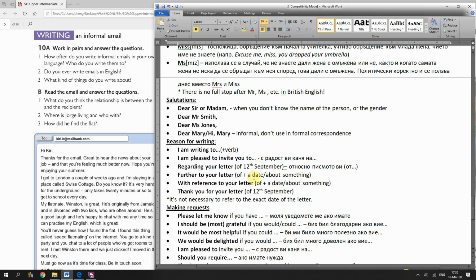If you are answering a letter, you can use these ones. Regarding your letter which you sent me on such and such a date, here you can use phrases to respond to an already received letter. You don't need to write the date. It's not necessary to include the date.